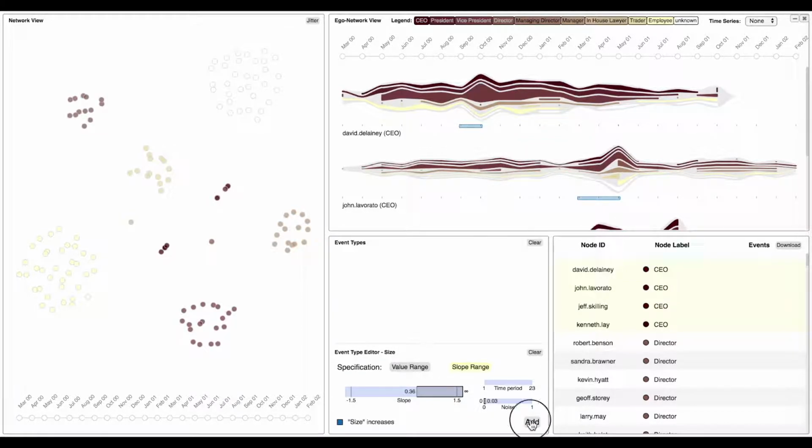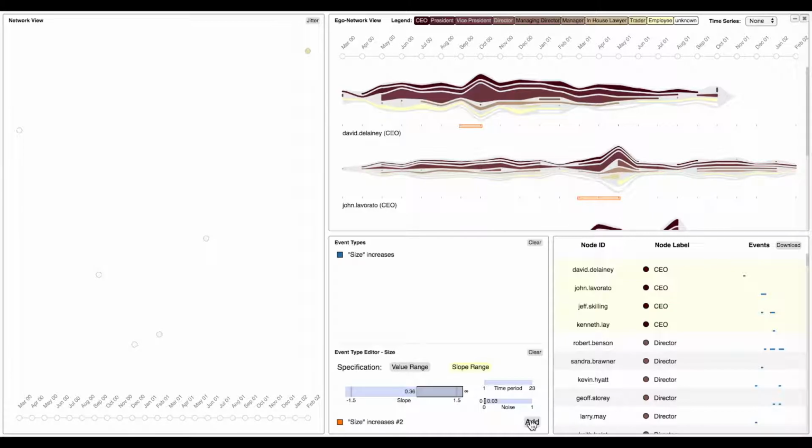To create size decreases, I set the slope to be less than negative 0.36.